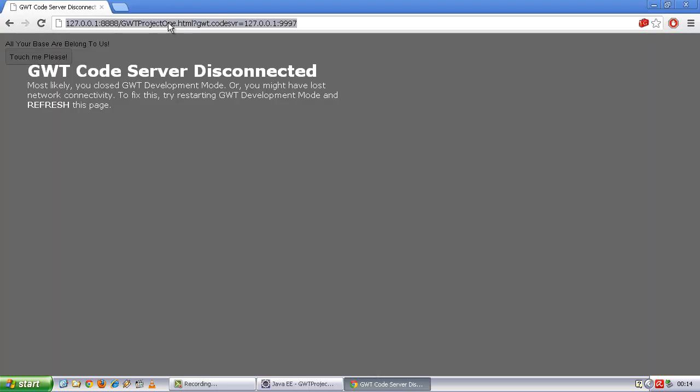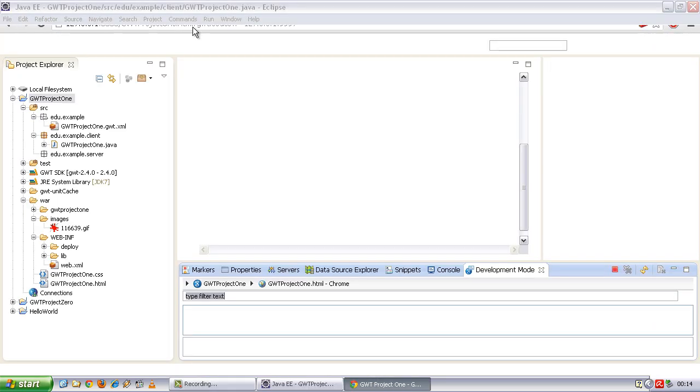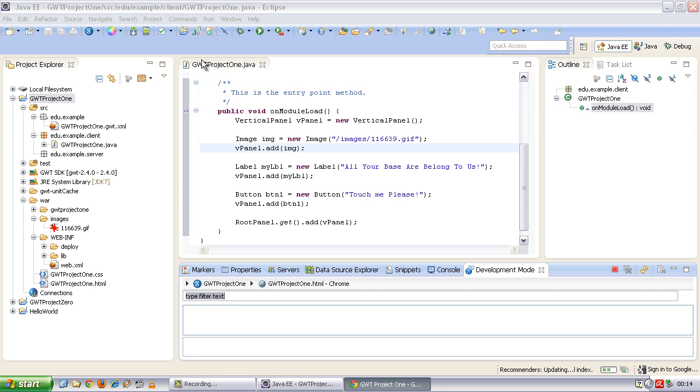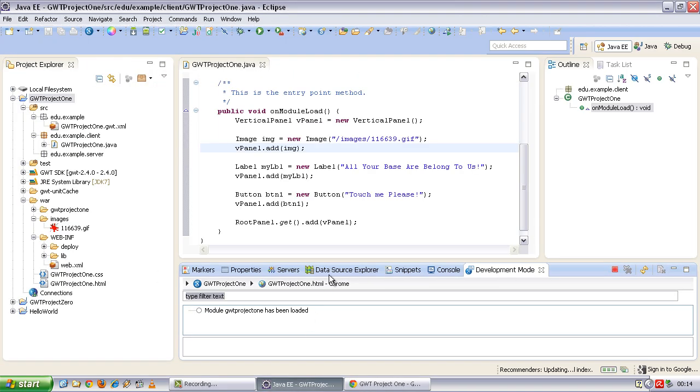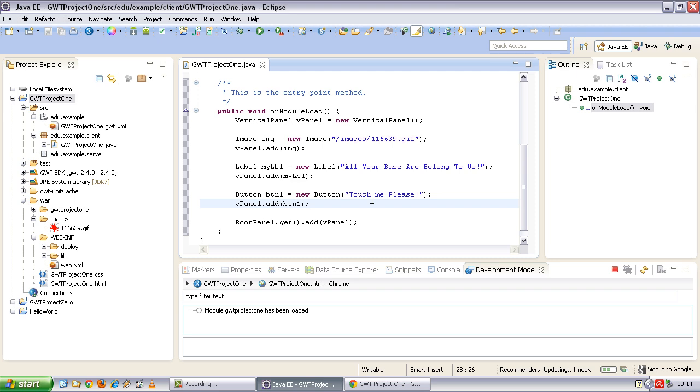Okay, then going here. And project is loaded, and we can see there's Dilbert. So yeah, we have our image here, we have our label, we have a button. So what else can we do with this? I can add a little text field, I guess.